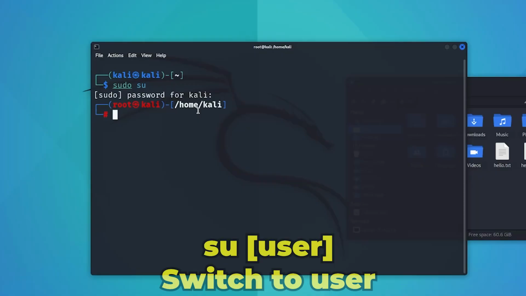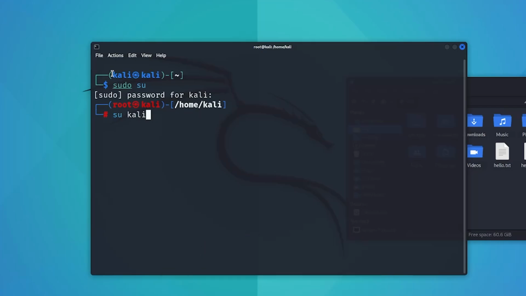Now, I recommend you go back to the user. The easiest way to do it is just type in kali or your username, okay? So for me, it's kali. Whatever your username is, you just need to type that in, okay? So, type in your username. Okay, so now you're back to your user. Now you don't have elevated privileges anymore and you're back to your normal user.